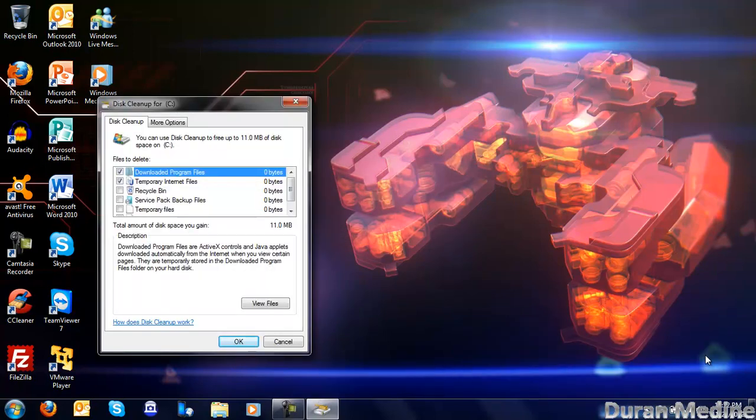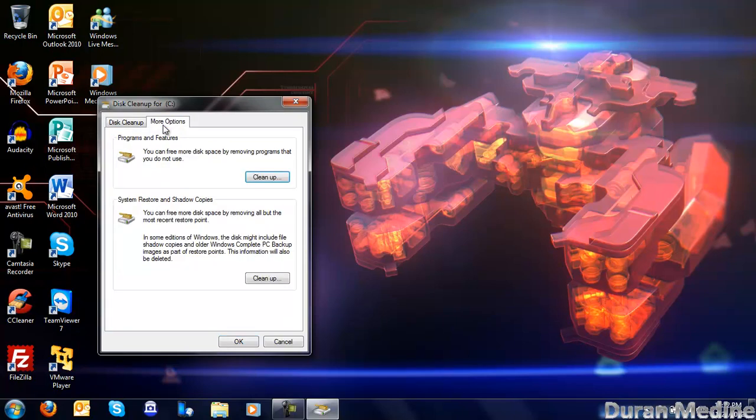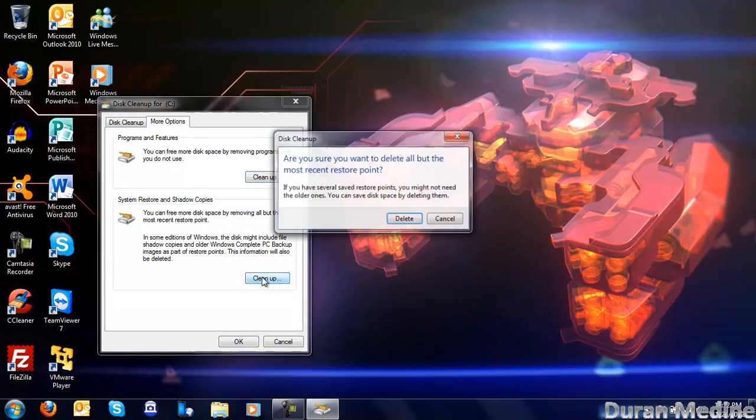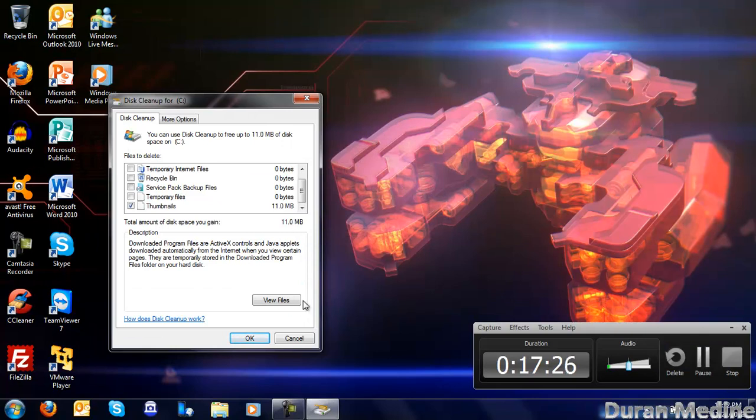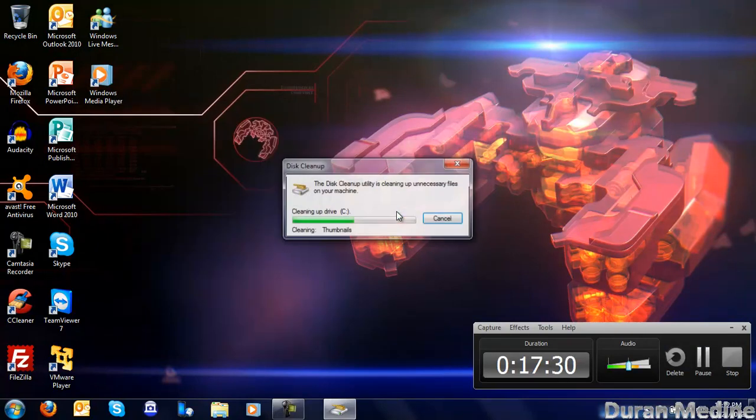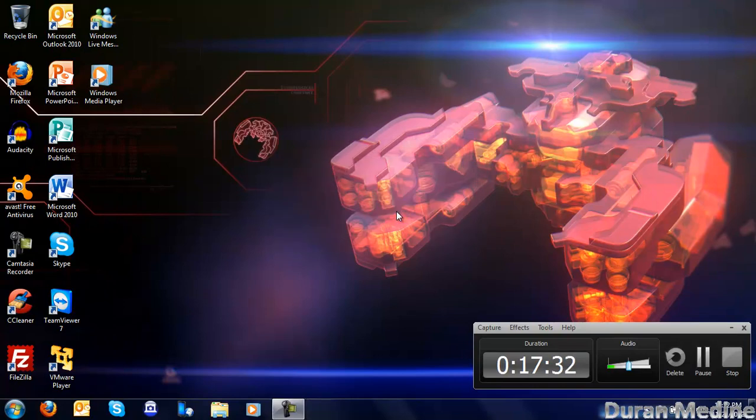Now that it's picked up all the system files, and whatever it has left, we're going to have that checked. Well, we're not going to get to that yet, so we're going to go to More Options. We're going to clean up all the system restore backups. There we go. And we're going to go ahead and click Delete Files, and we should be good to go.